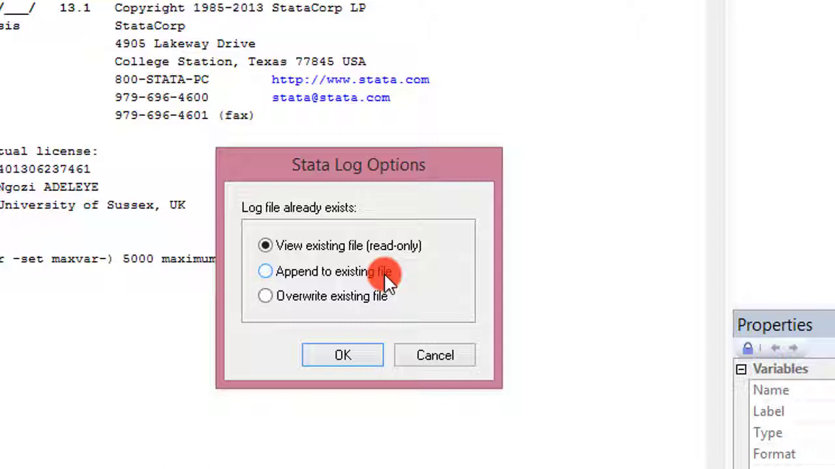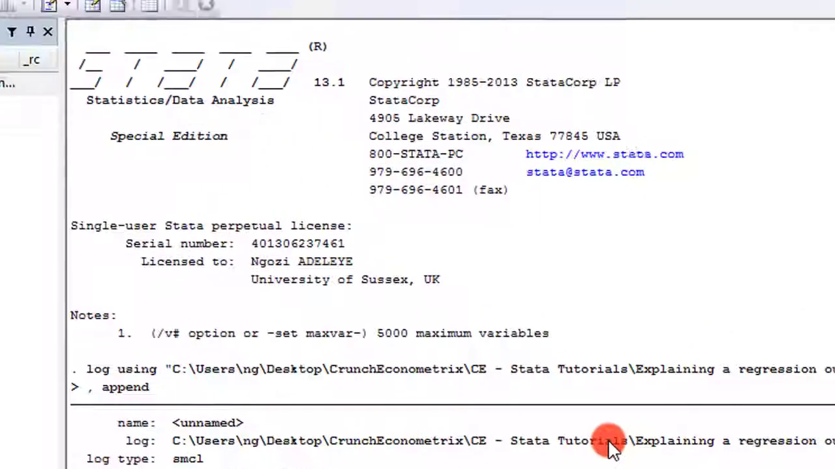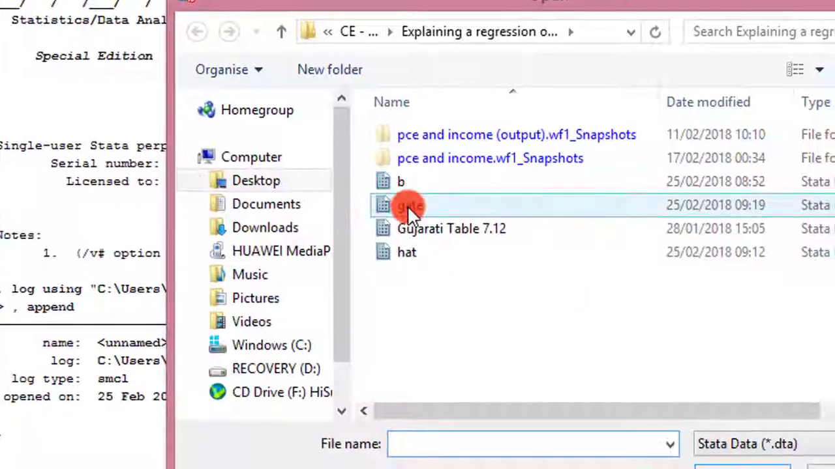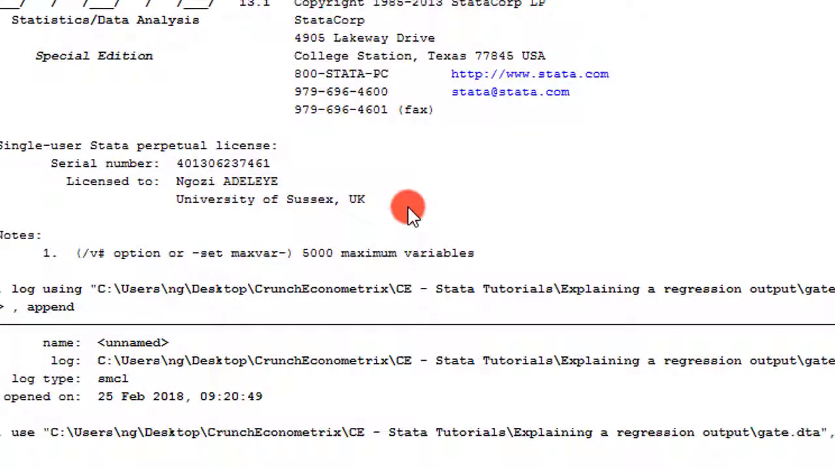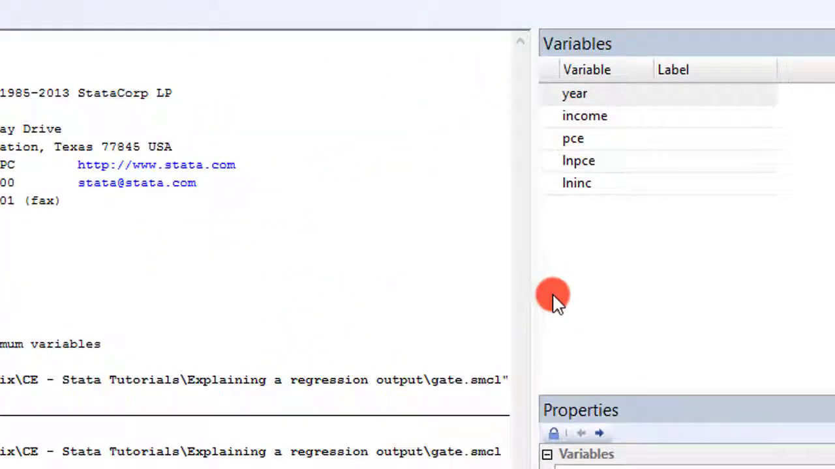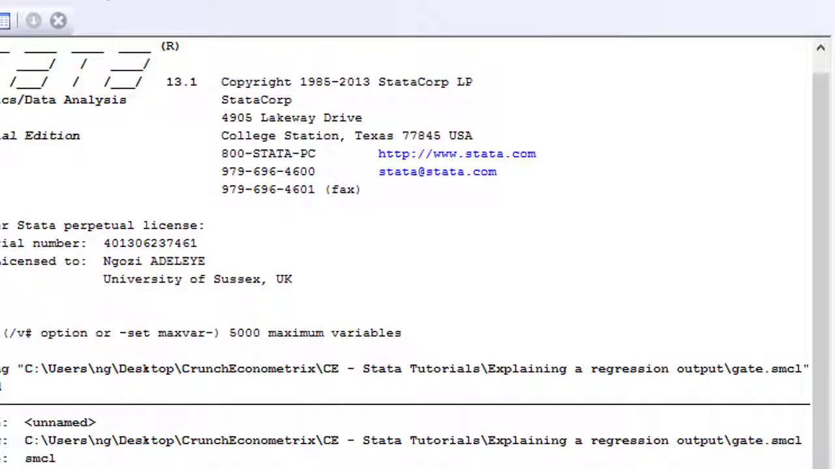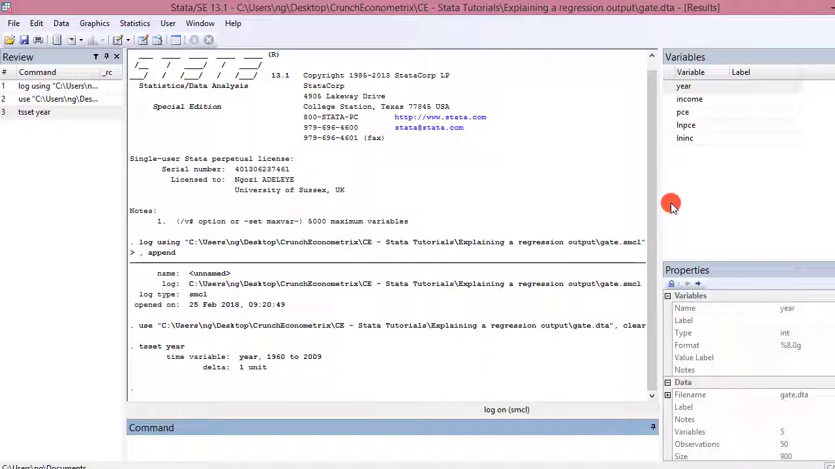So because I want to add new things to the file, I always click append. So make sure you don't click overwrite unless you don't need that file anymore. But if you still need the file, always click append, then click OK. Now let me pull up my data, which is the gate file. So I have my data set all in there. Always type t-set here if it's a time series data. To do next now is to create the graph of income and PCE.